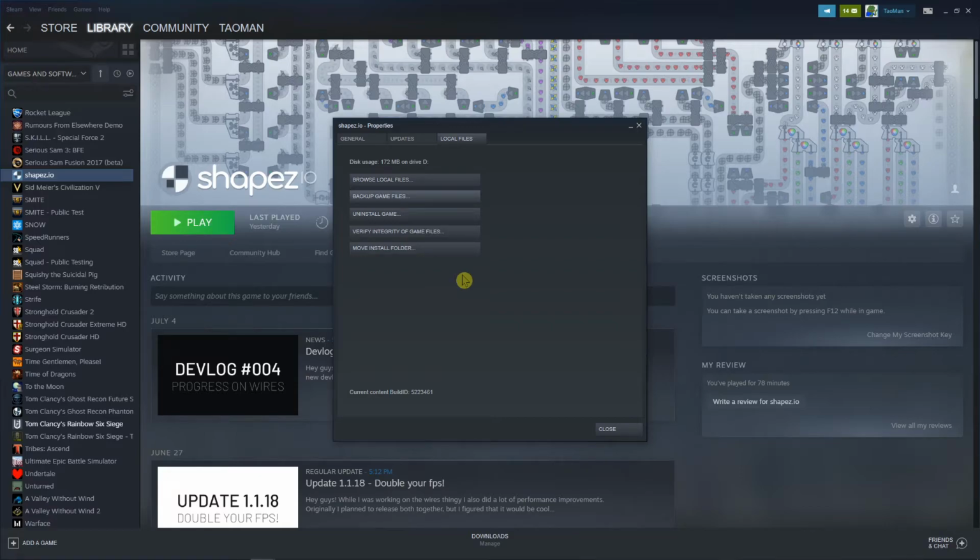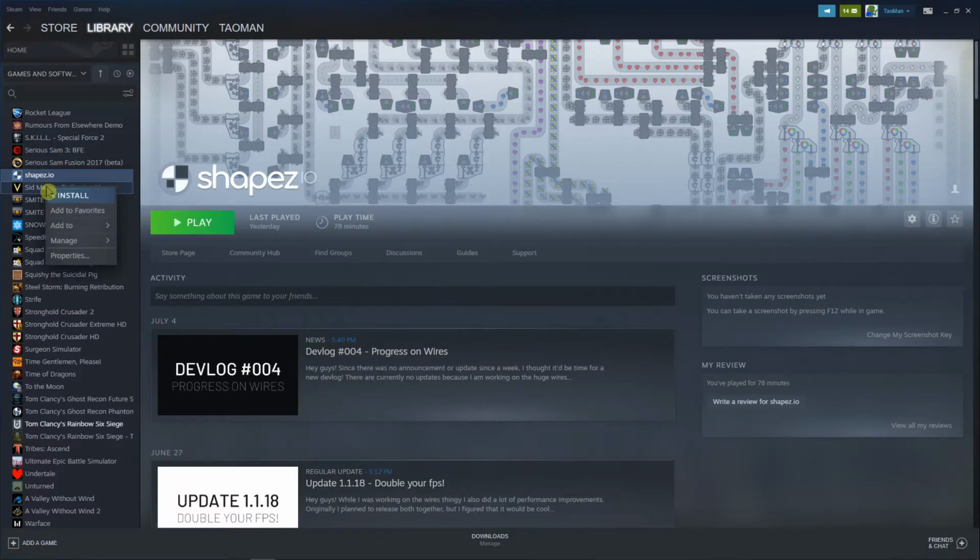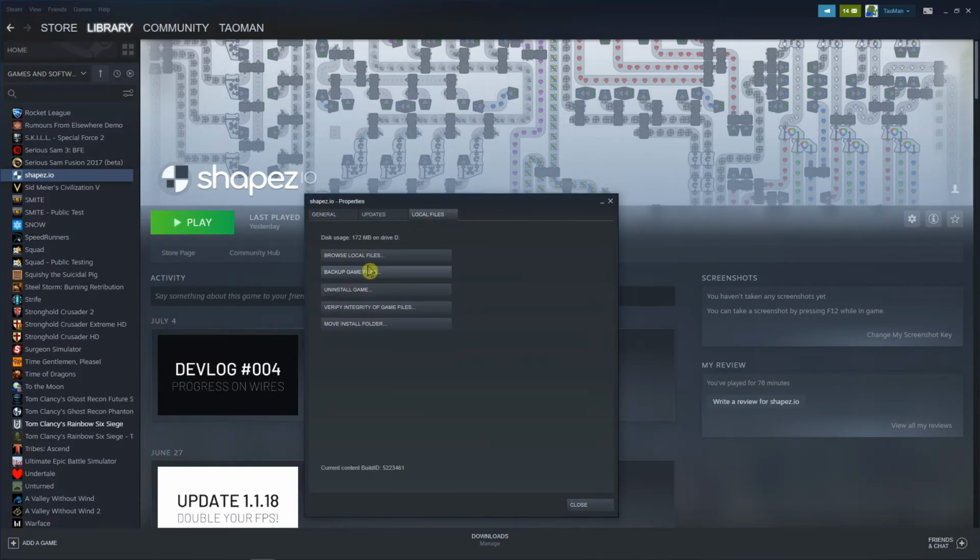Then what you need to do is just uninstall the game. I'm not going to uninstall it because I love the game. Uninstall the game, and then I'll just right click on this one. You want to click on install again, and this is how you're going to simply reinstall a Steam game. But don't forget, go to Local Files and back up game files.